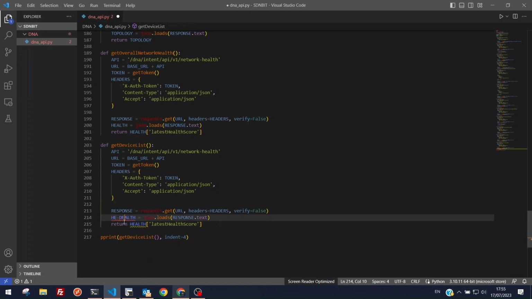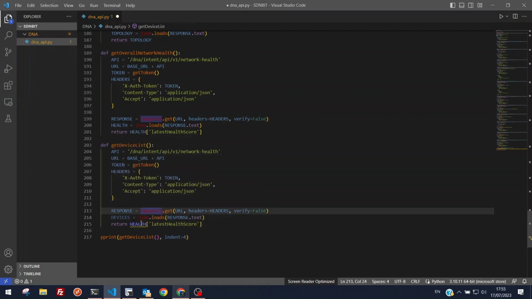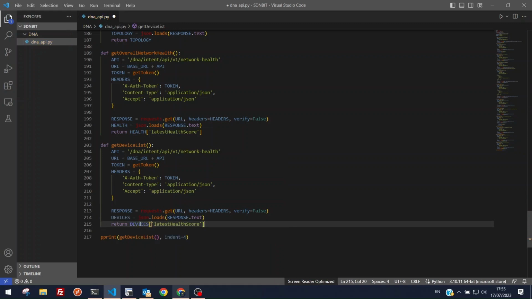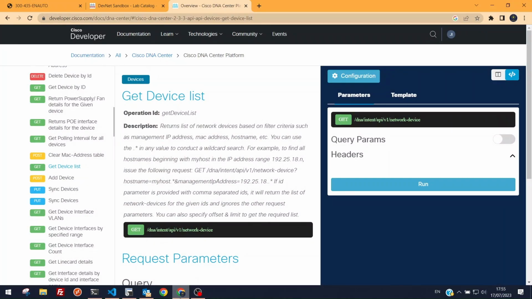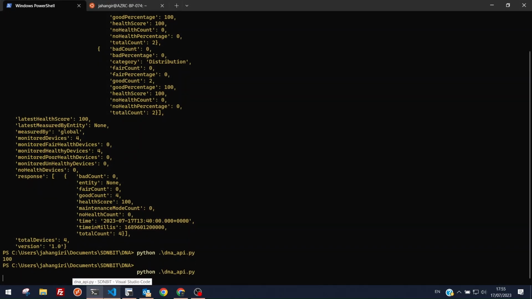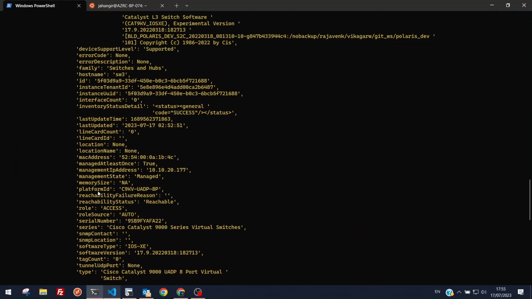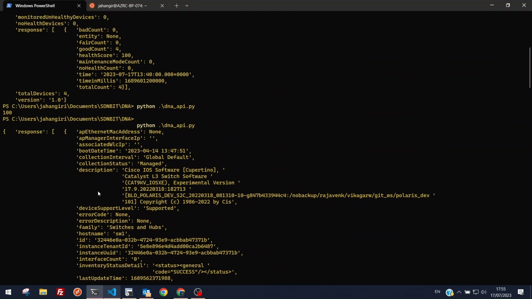Let's say devices, right? Devices. Return devices. We don't need this for now. And API is very important. API v1 network device. I will just delete the health and I will say device. Okay, it looks like it's ready. Let me run the script. Okay, yeah, we have a device list. There's a lot of output.